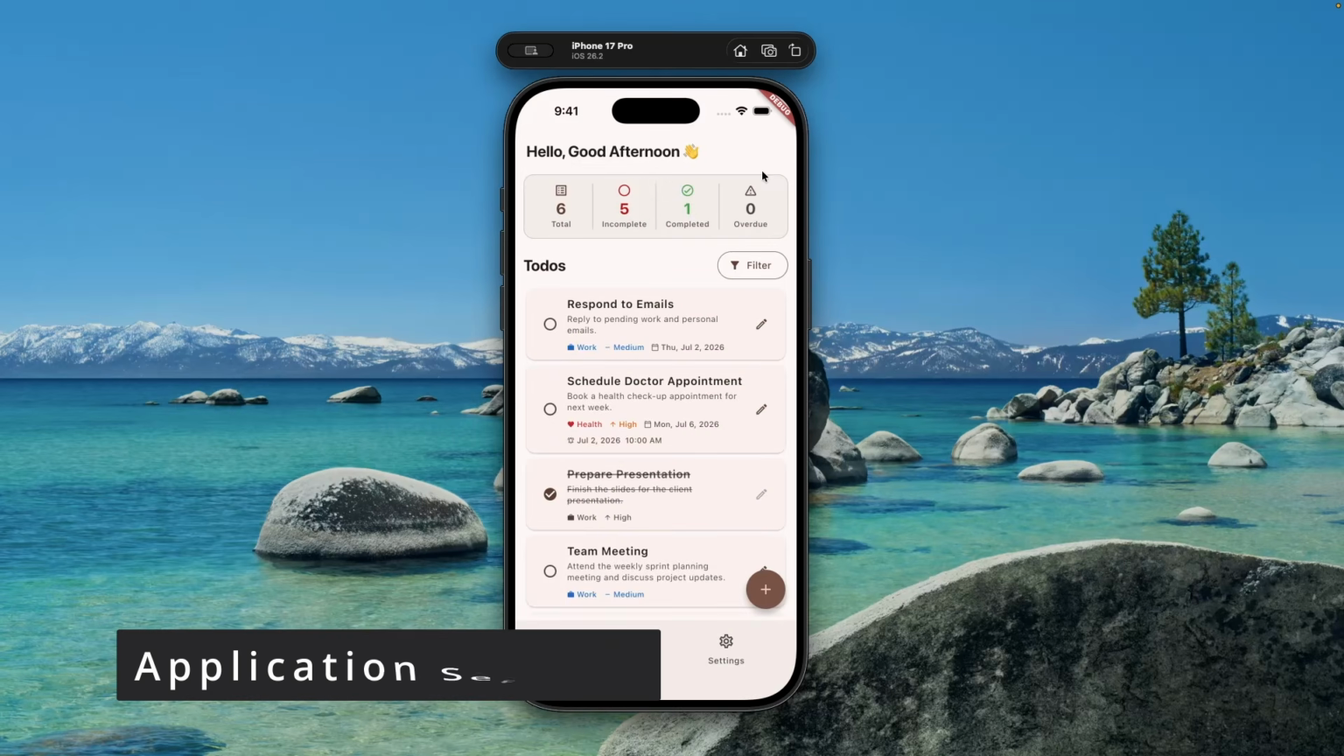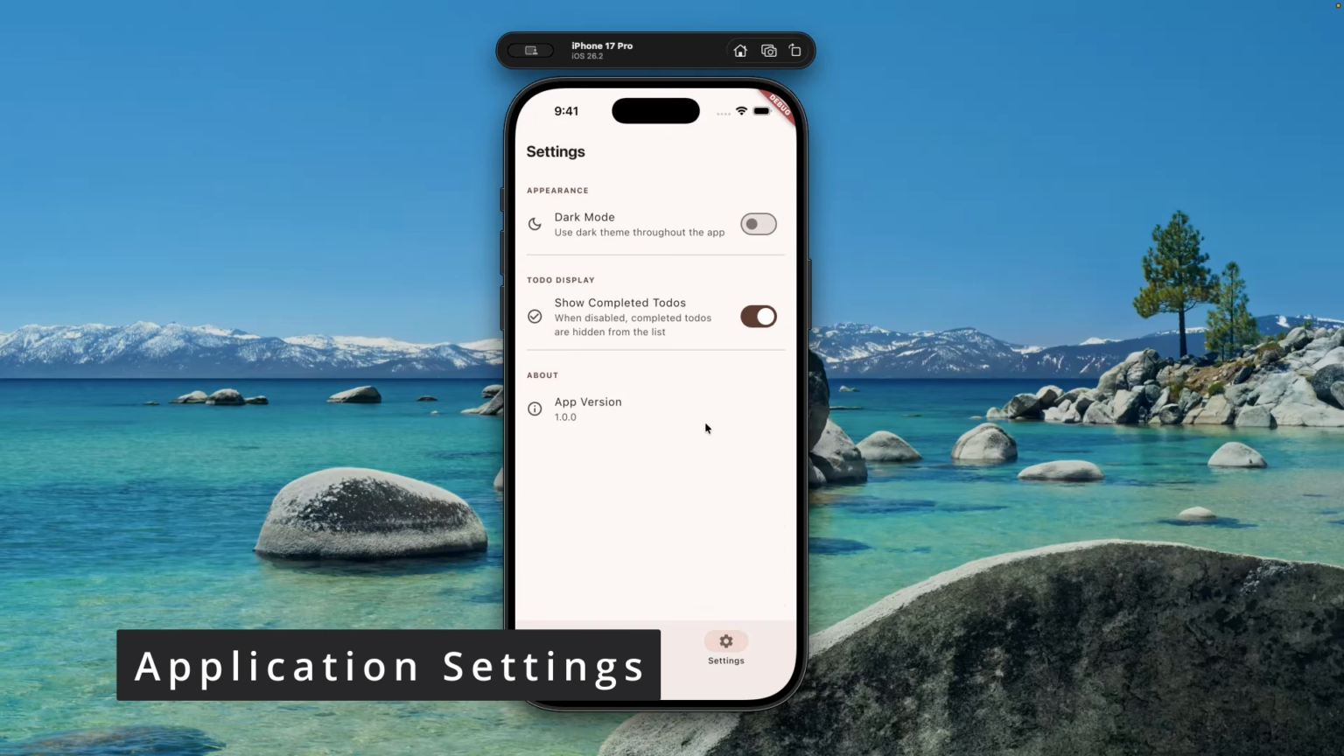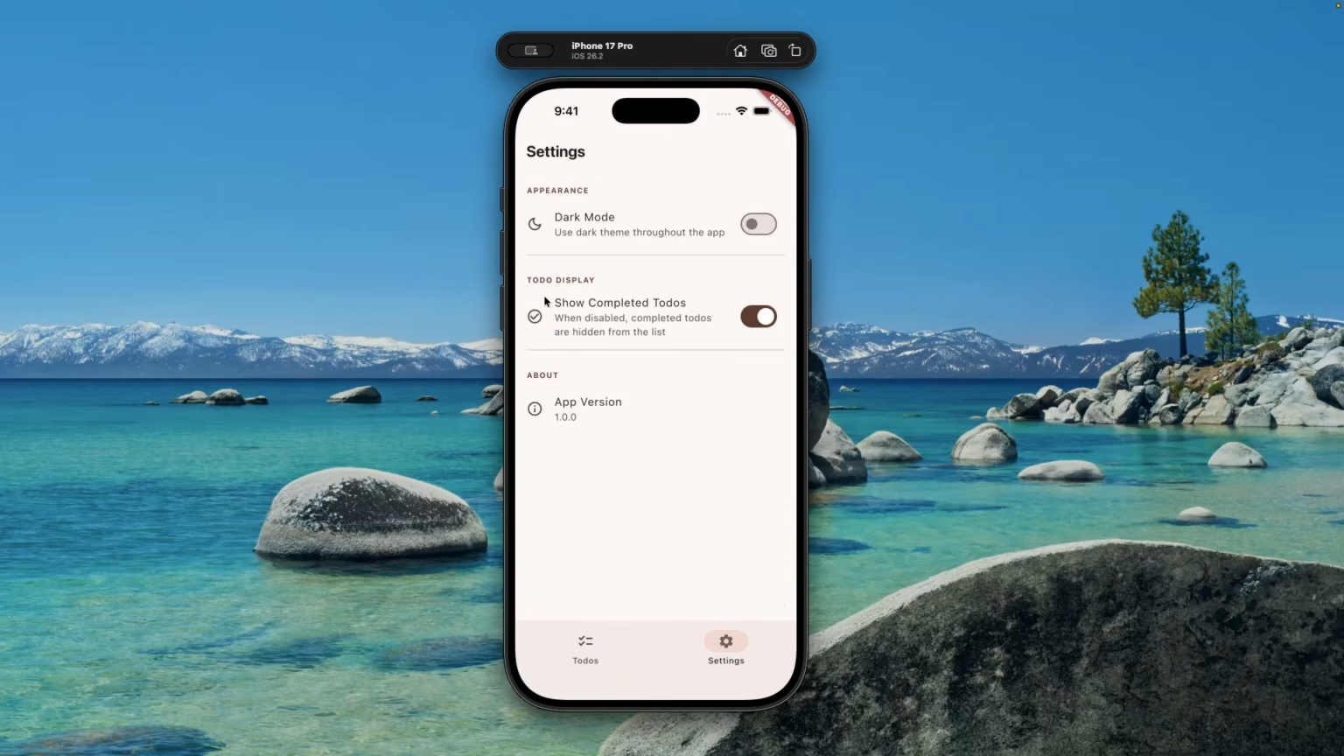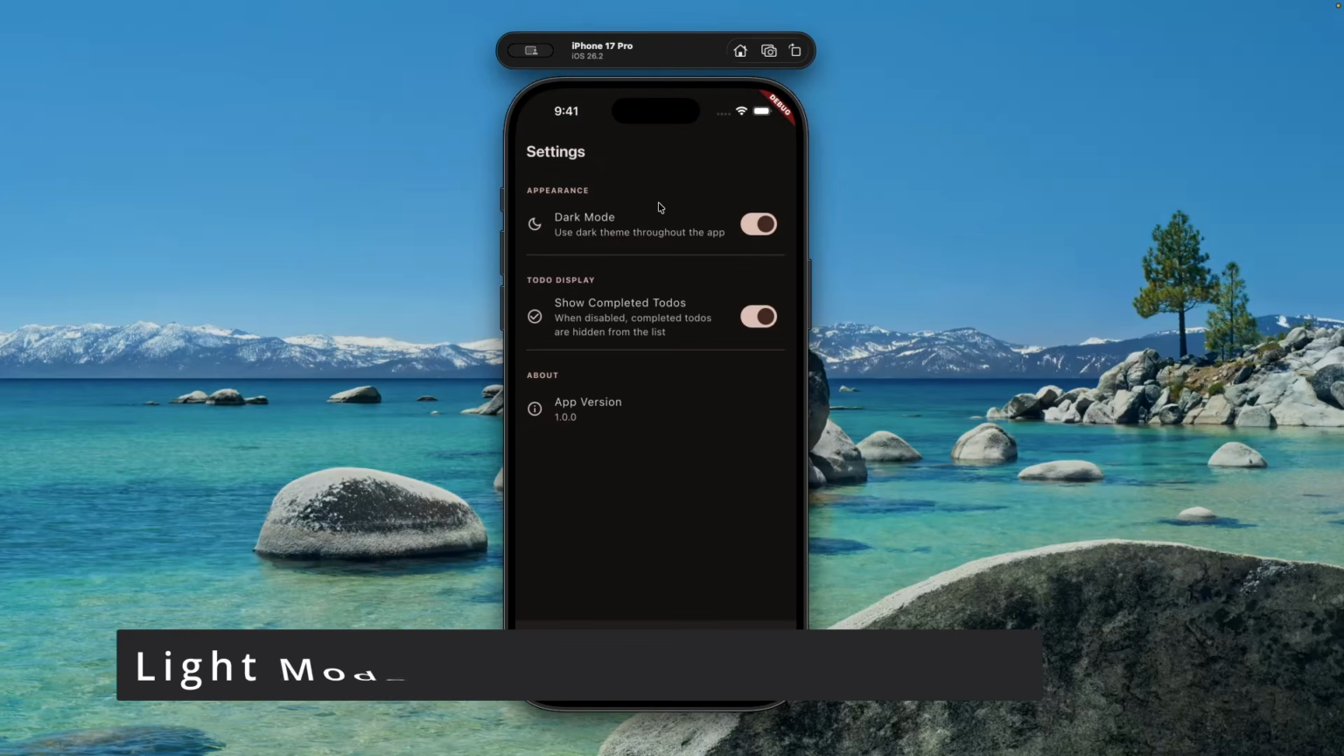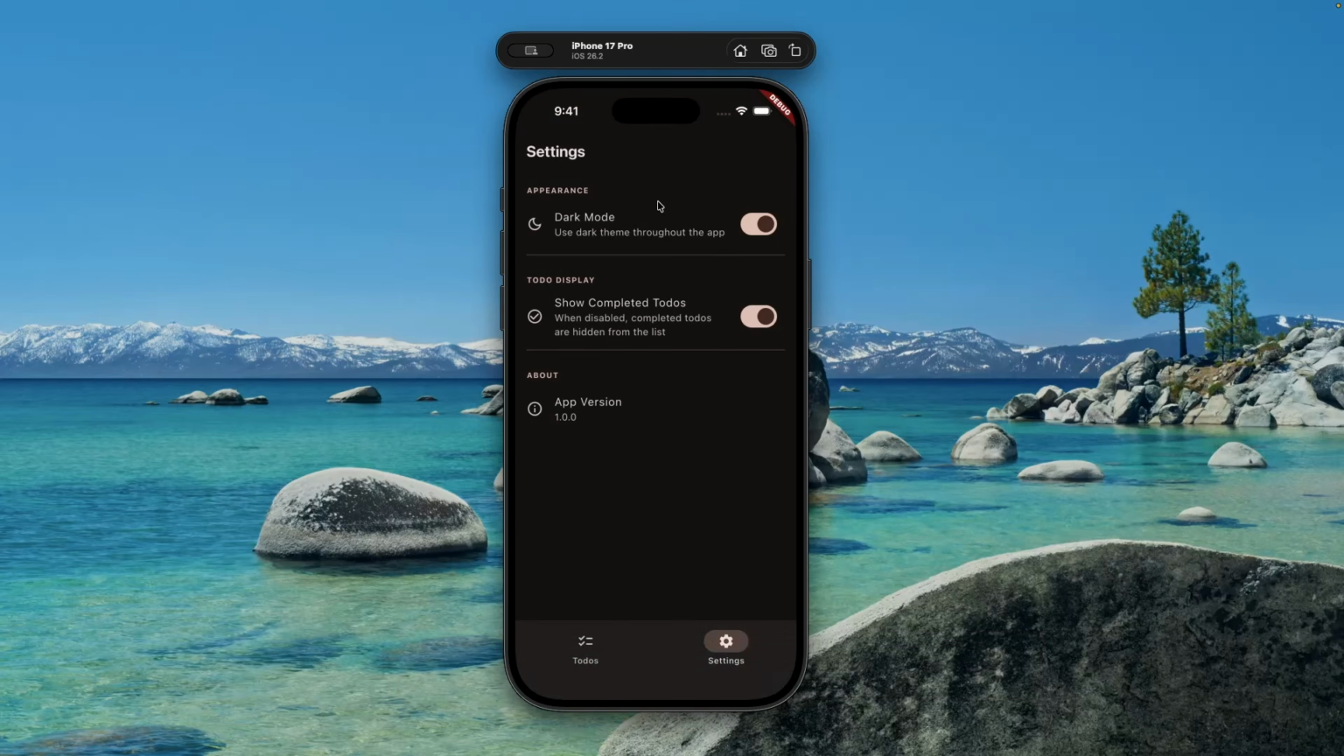Now let's talk about the settings screen. Clean, grouped, and purposeful. Under the appearance section, we have the dark mode toggle. Right now, we are in light mode. Watch what happens when I flip it. Instantly, the entire app theme changes to dark. No restart, no flicker. And that preference is persisted with shared preferences. So the next time you open up the app, it remembers your choice.